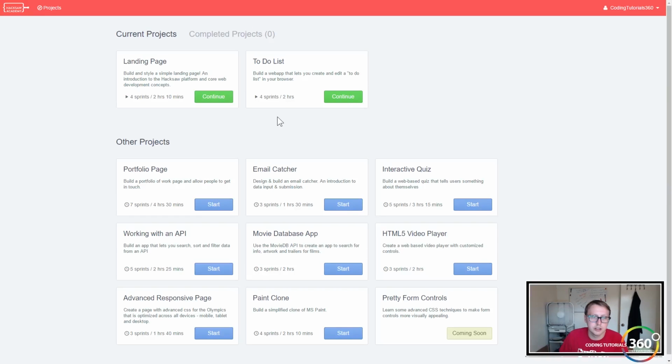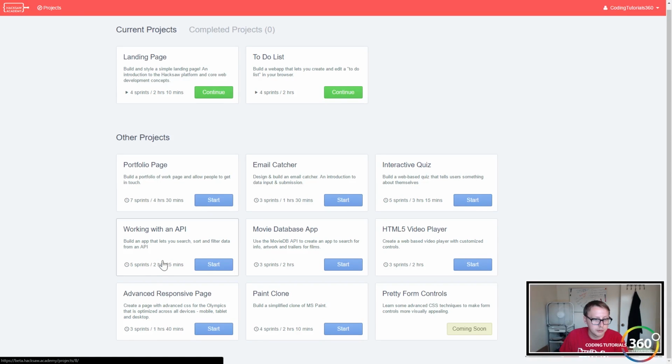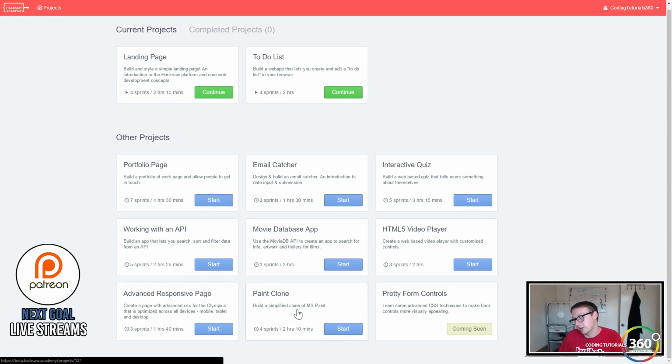You'll see right now that in terms of projects, we have the landing page, the to-do list, portfolio page, email catcher, interactive quiz, HTML5 video player, movie database, working with API, advanced responsive page. And this just launched because I logged in like 2 days ago and this wasn't here. A paint clone. You make a copy of MS Paint and it looks like pretty form control. So it seems like they're adding a lot of stuff.